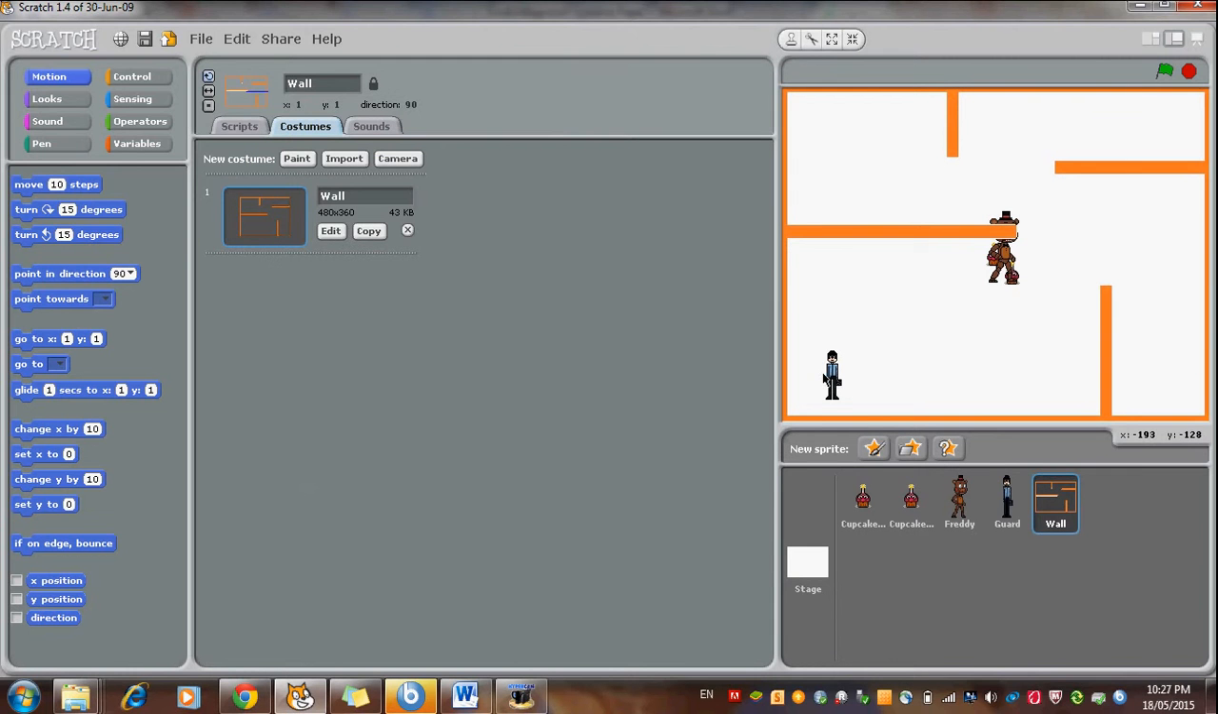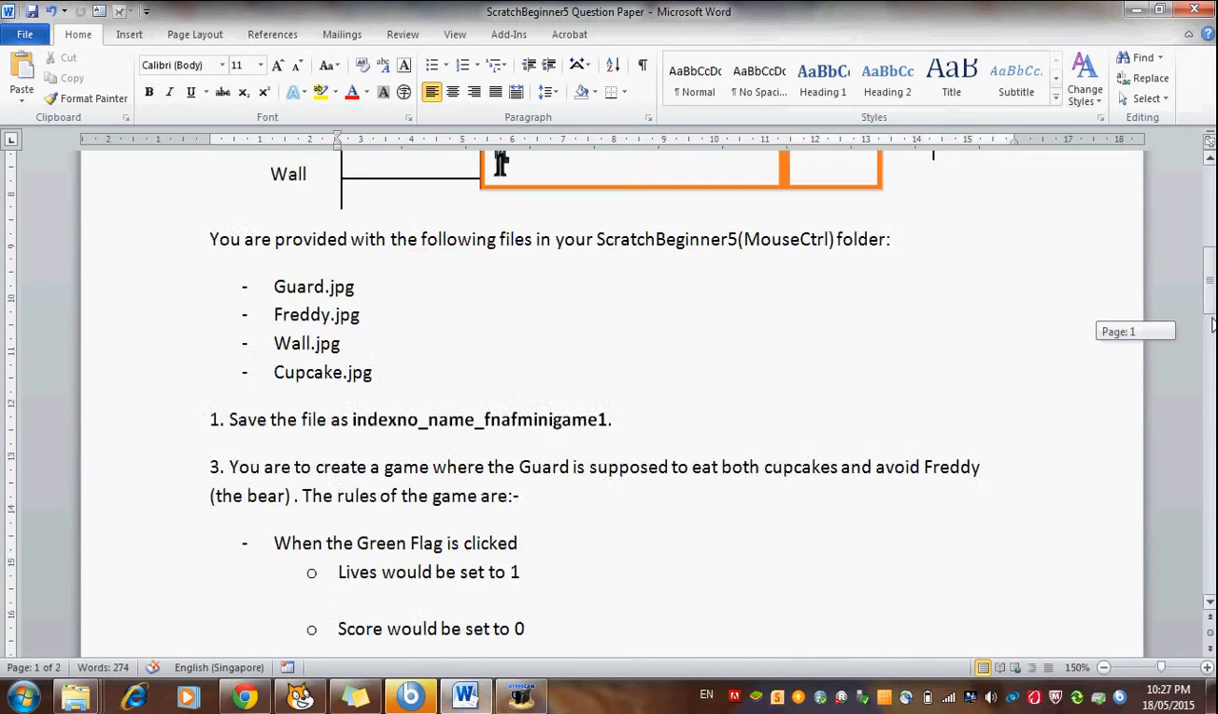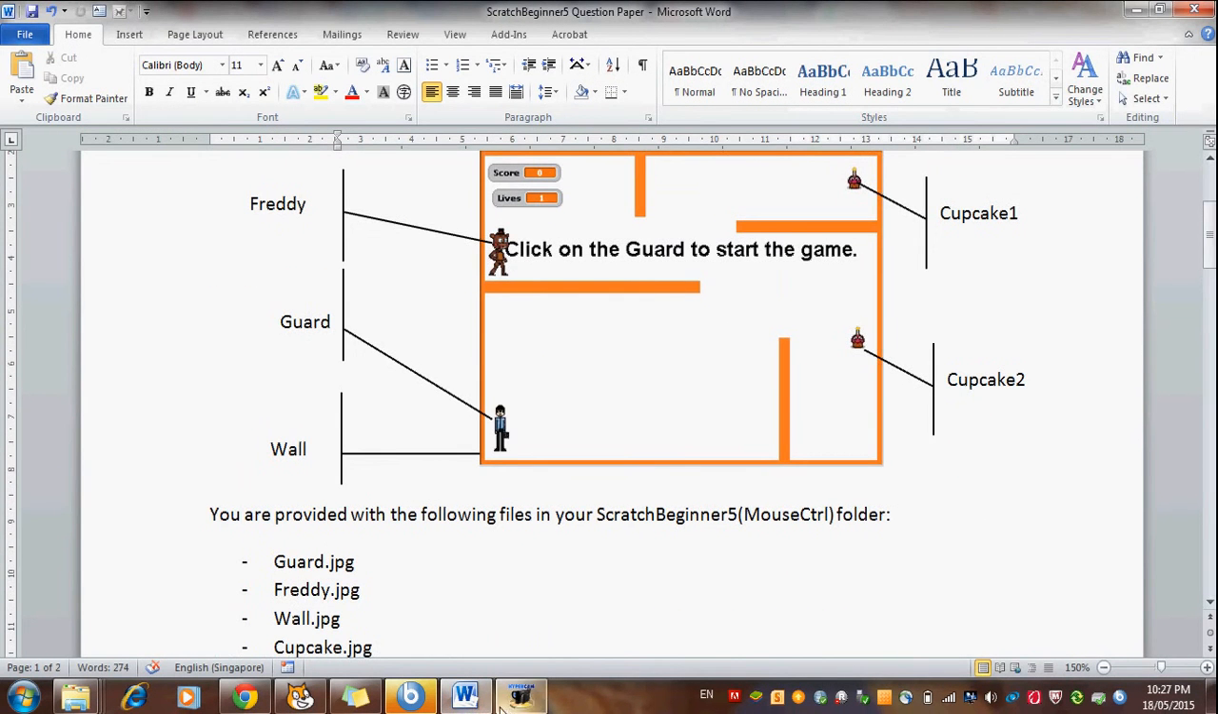Okay, so now we have our guard here. We are going to position our Freddy Fazbear, but we want him to pass through this wall back and forth. So what I'm going to do is reduce his size a bit, so he can be almost the same size as the guard. Cupcake 1 can be here, Cupcake 2 can be somewhere here. Try to make it as similar to the worksheet as possible.